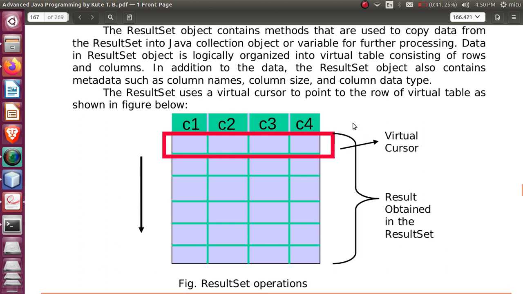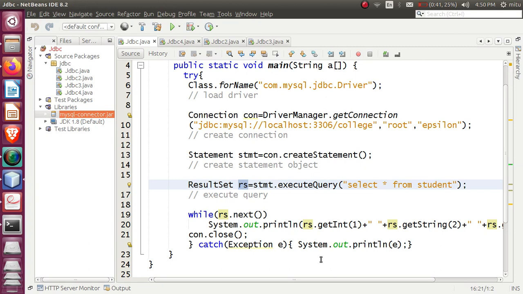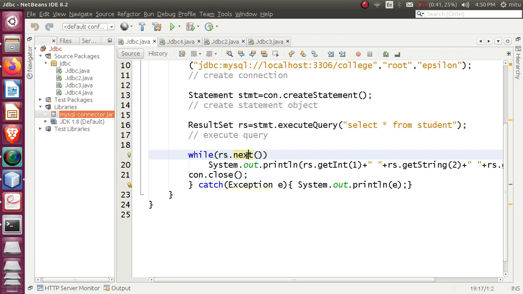At the start, it is positioned at the first row, and from that onward we are going to use the next method, just like an enumerator or iterator uses next, then next, then next, and when it reaches the end, the method will return false and the operation will be terminated. So this is the ResultSet created here, and now once the data is retrieved, I'm going to use the next method to iterate through this data set. So rs.next.